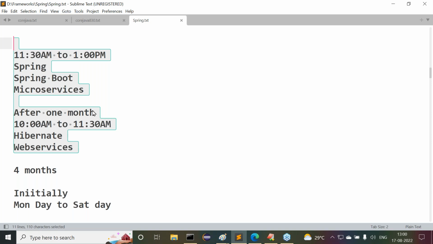Without knowing Spring, we are unable to understand Spring Boot. So Spring Boot is simplifying Spring framework, that's it. So not possible to understand Spring Boot without Spring. Without knowing Spring Boot, not possible to understand microservices. That's the problem.